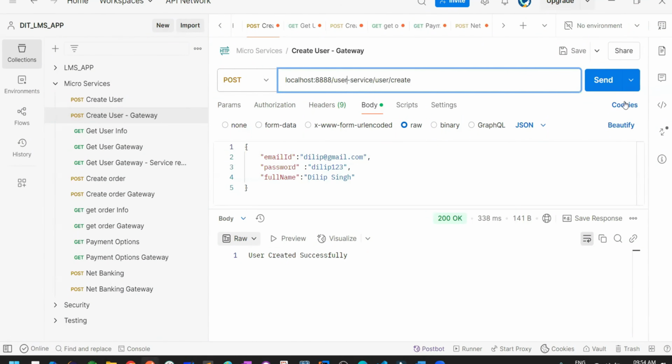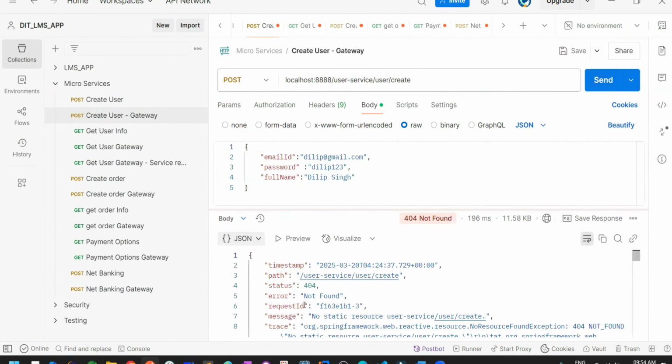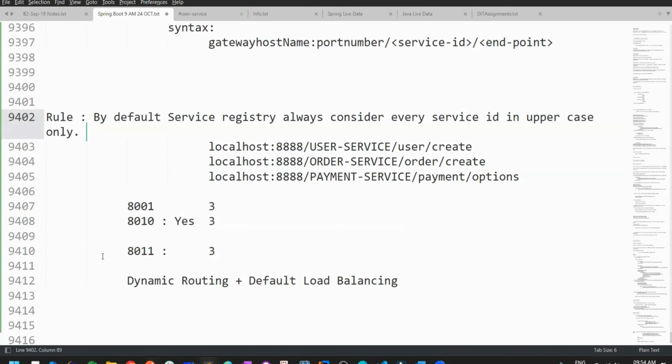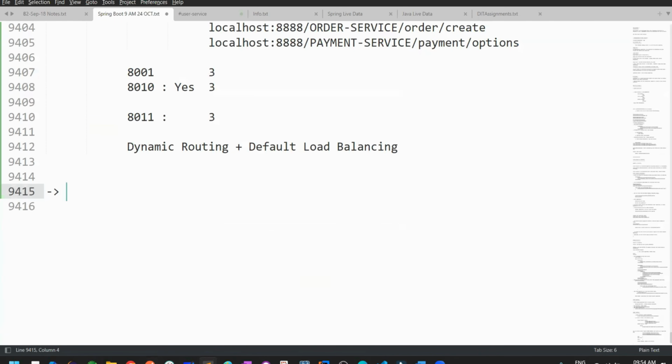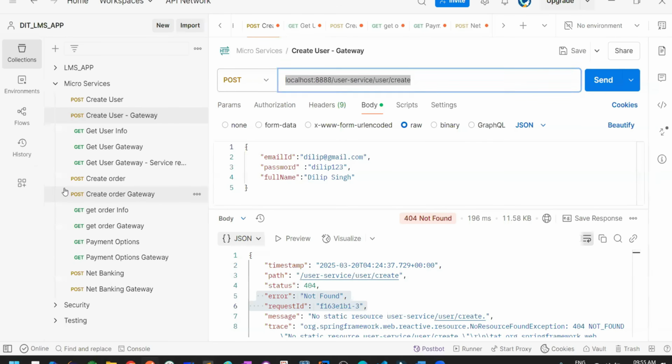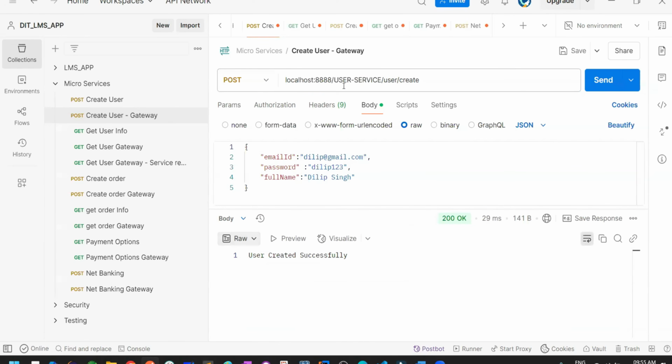But if I send lowercase, what will happen? See here, it says not found. What is the meaning of not found? It did not find this microservice ID. So in case we are passing the service ID, nothing but the microservice ID, in lowercase, then your API call will fail. You get 404 not found. But if you make it uppercase again, same thing, you get a successful response. But it's not a good way, right? It's giving the uppercase format.